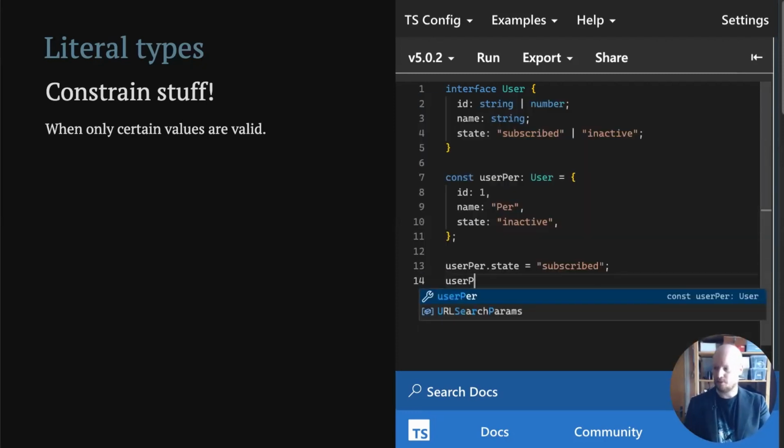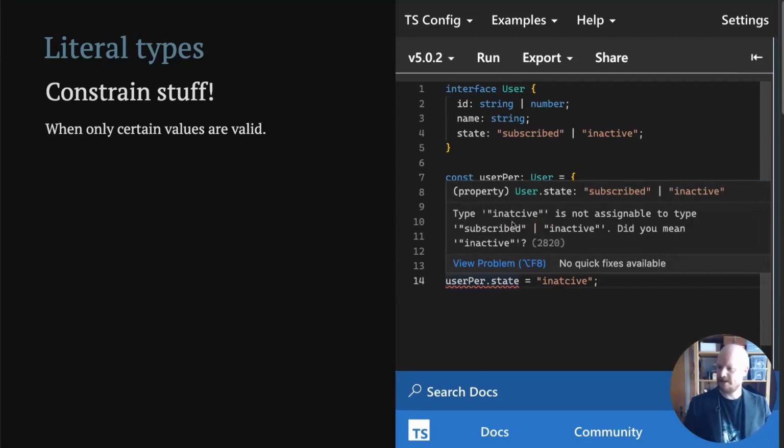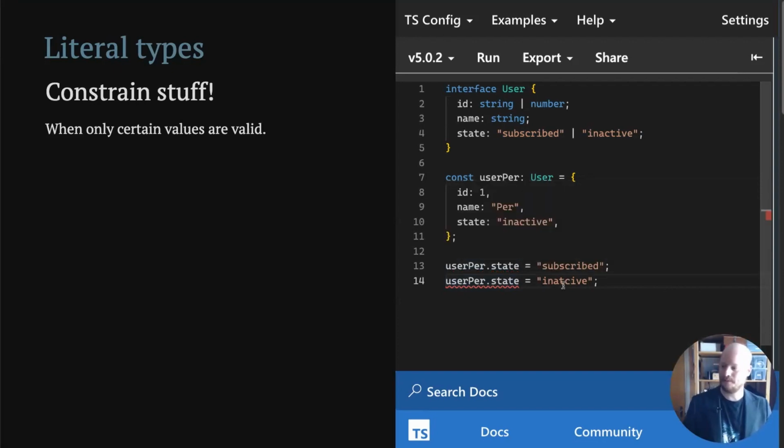And let's say somewhere else I'm getting inactive again in a div. We can see here that, oh, I get an error. Type inactive is not assignable to type subscribed or inactive. Did you mean inactive? In this case, my spelling error was close enough that it actually gave me a suggestion as well, which I think is really neat. Inactive.